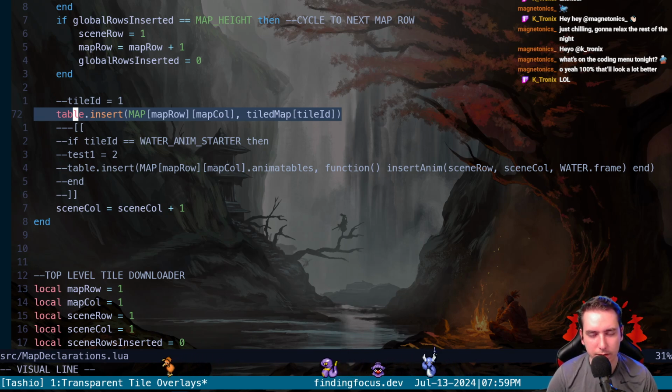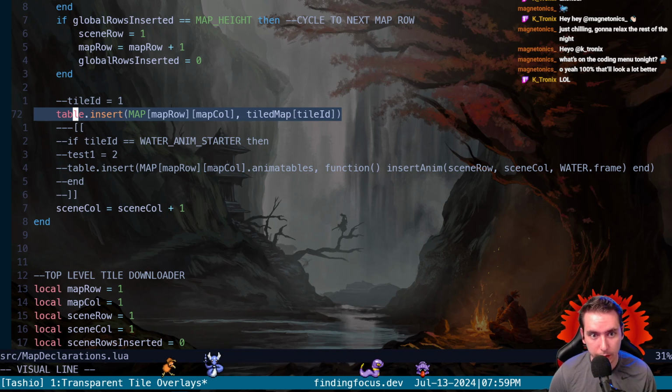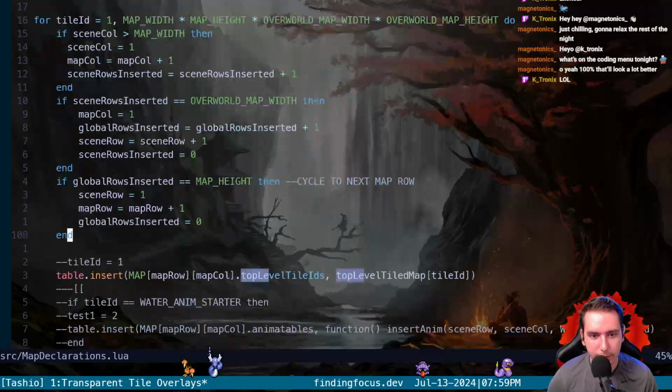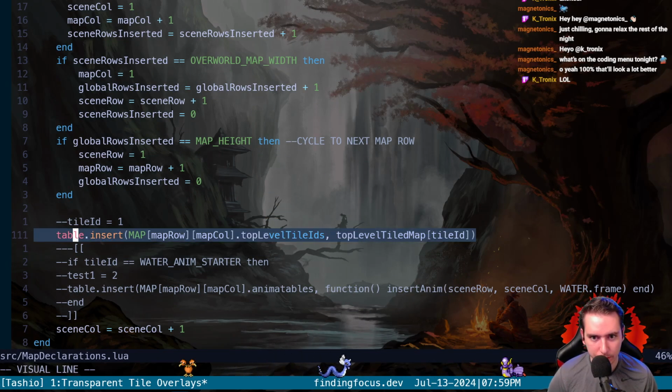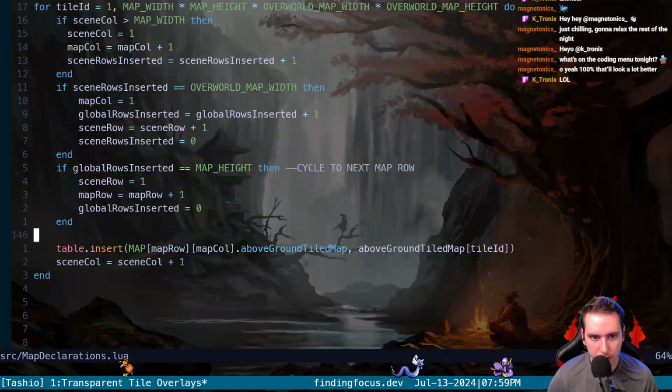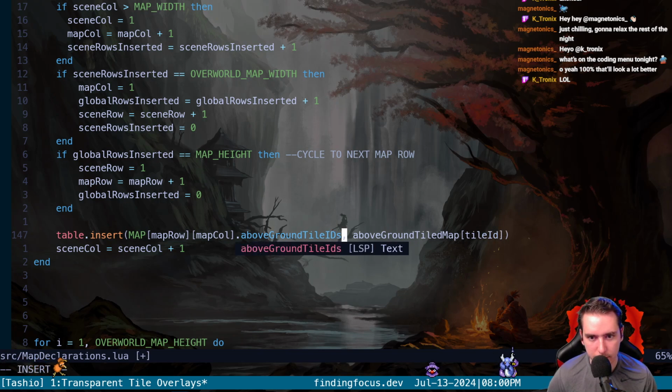tiles are in a naked... I keep calling it that, like a naked. They're just in this map object. They're just assigned into it with no field whatsoever. They're just in there, so that if you do a 3D array, it'll be indexing into this field, but not based on a dot ground level tile IDs field. So that's the only difference here, I'm thinking, but we're inserting into our top level tile IDs, and then we're inserting into our above ground tile IDs.